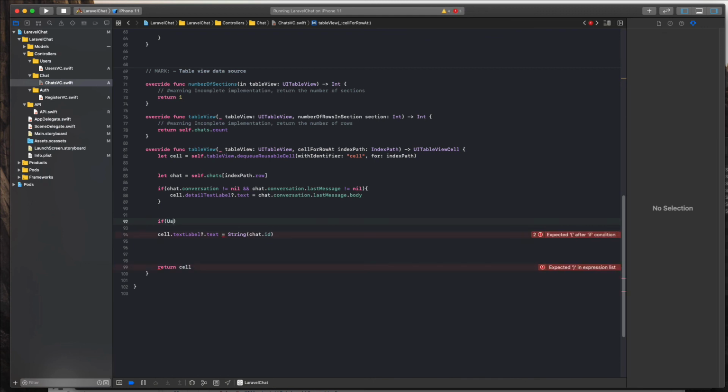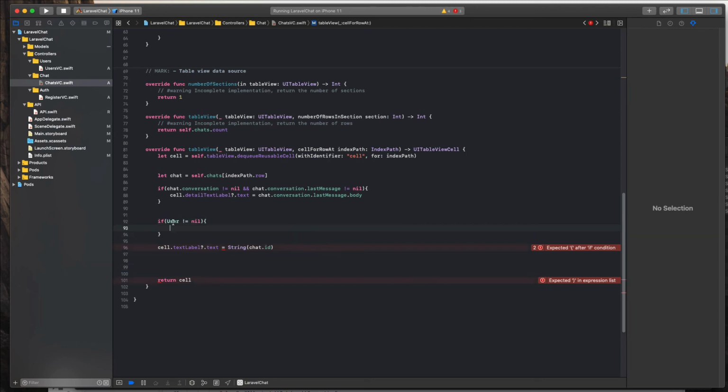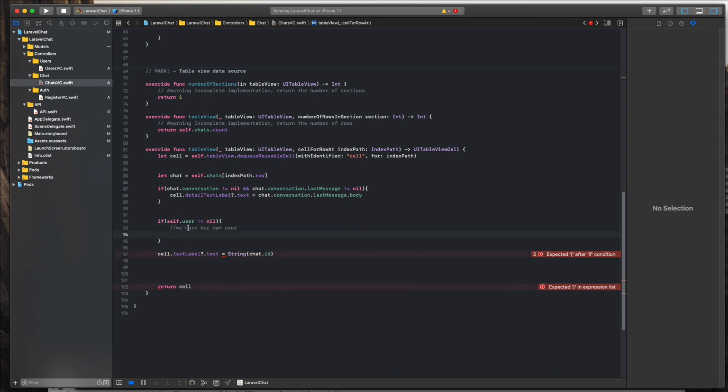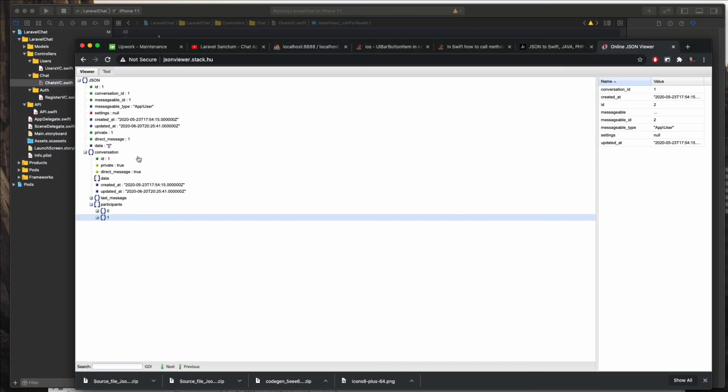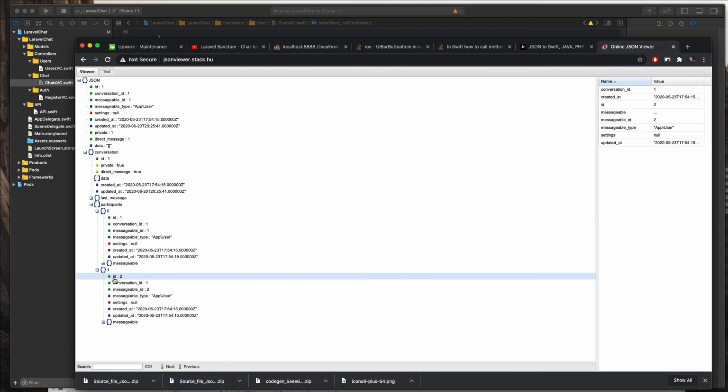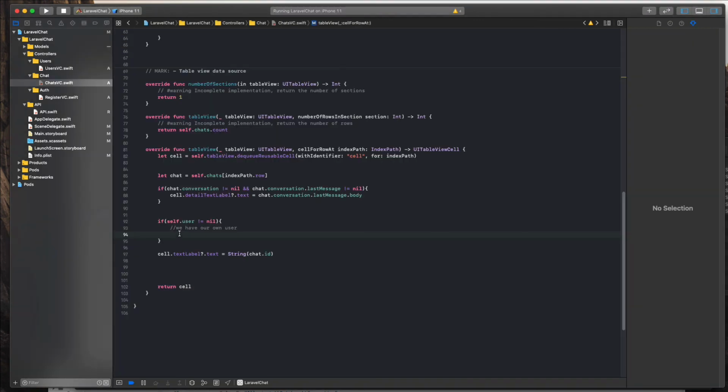We're only going to do this if user is not equal to nil, because when the app first loads, that table is going to try to load, and we want to make sure that doesn't happen. So if self, because our user is not initialized until that API call runs, right? So self.user is not equal to nil. So we have the user. So we have our own user now. So if we look at here, we want to go inside of here and see which one of these is not equal to our ID.